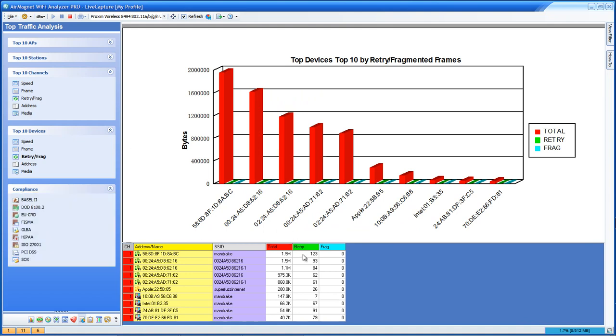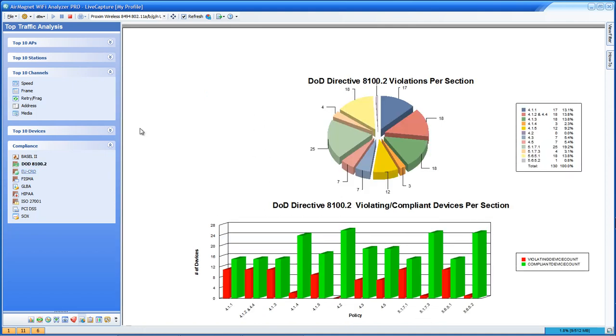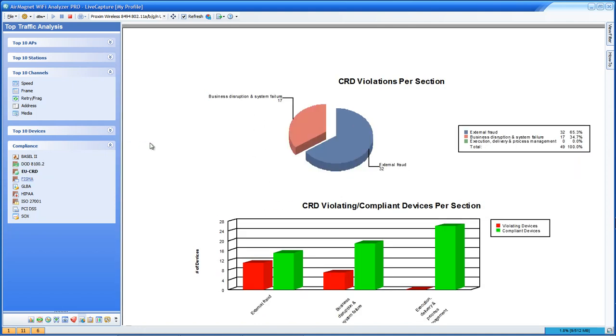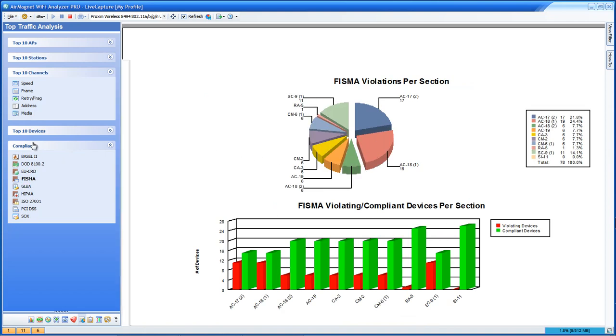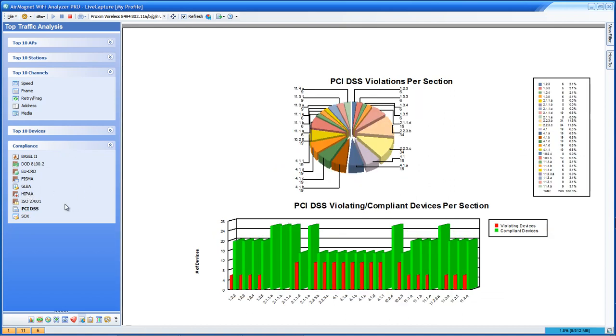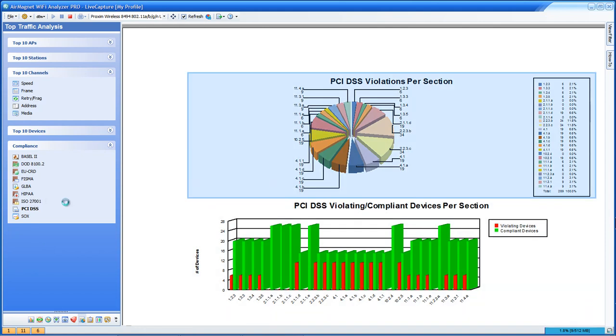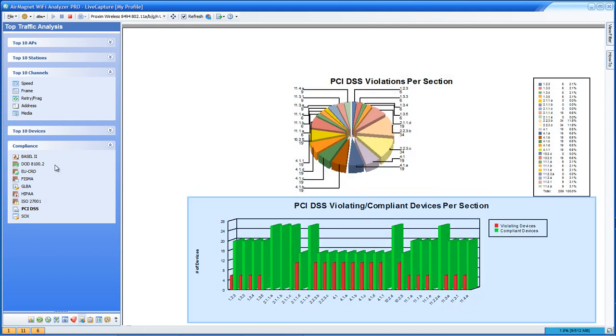And you can also look at the compliance. There's a bunch of canned reports in here to allow you to use AirMagnet Wi-Fi Analyzer to show the compliance with different enterprise mandates. You have the DoD 8100.2, there's the EU CRD, there's FISMA, GLBA, HIPAA, ISO 27001, PCI DSS, and it will give you a nice report that shows you exactly what all of the problems are and how many stations are violating what, and what sections are being violated.